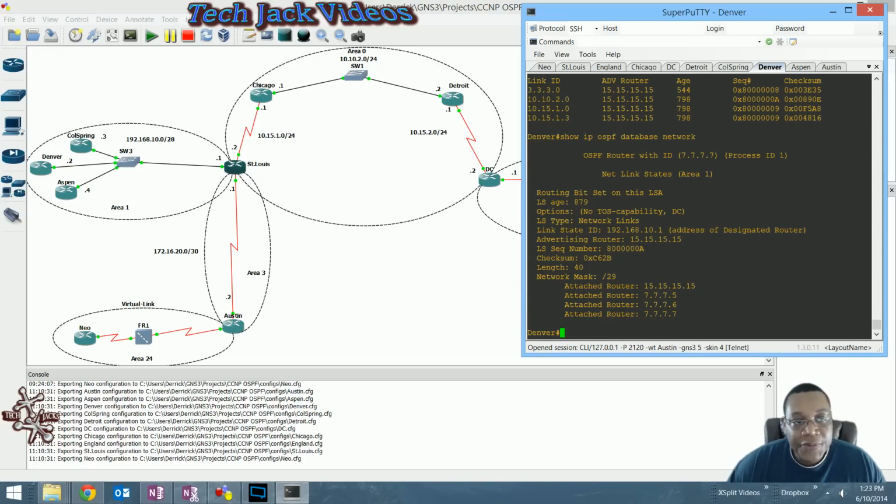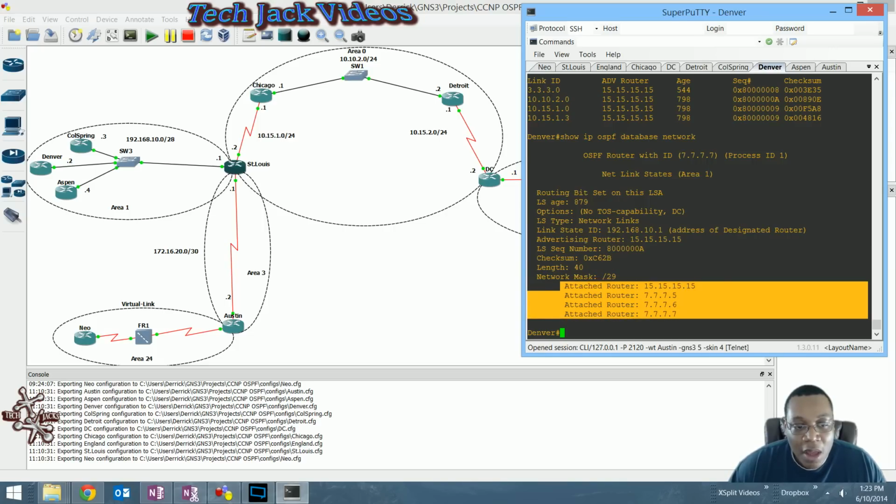Notice that for Denver, here's the net link state type 2. We have our link state age, which is 879 now. We have the link state ID, which is the designated router, of course, and the advertising router, which is the router ID of the designated router. And we have a network mask and the attached routers. So this is where it gets its information about what routers are also attached to that DR.